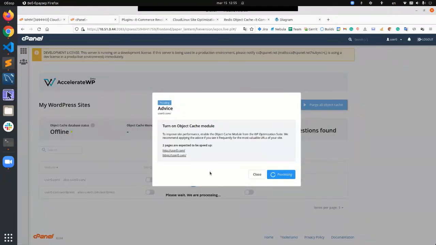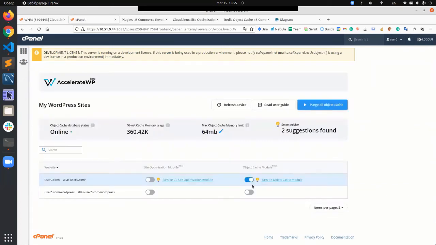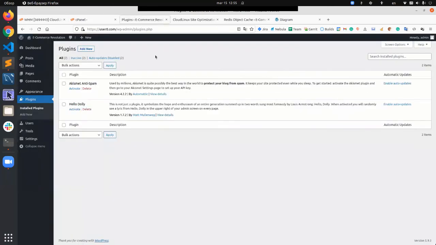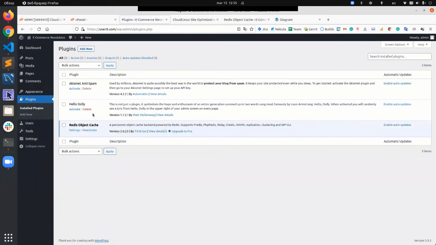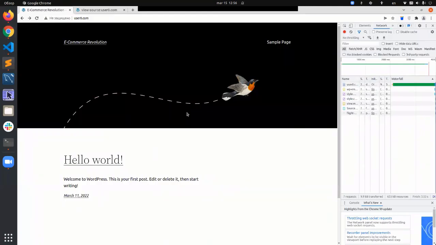After applying, the plugin installation is initiated, services are configured, and some fine-tuning is performed. This is where the magic happens. Now that our advice has been applied, everything is set up and should be fully functional. We can also see in the Accelerate WordPress interface that our module should now show as activated. And now, inside the WordPress admin interface, you can see that the caching plugin is installed. The plugin is active and everything works. Now we can check the results.